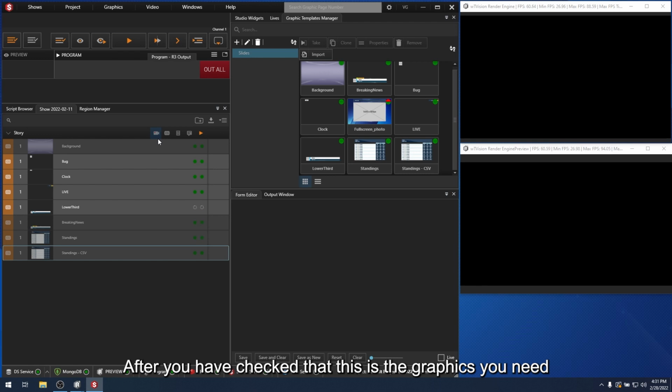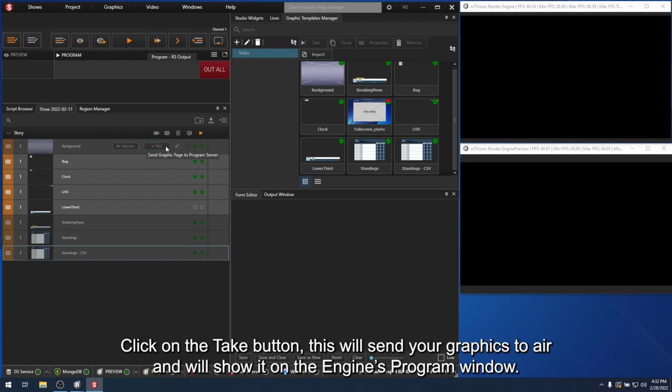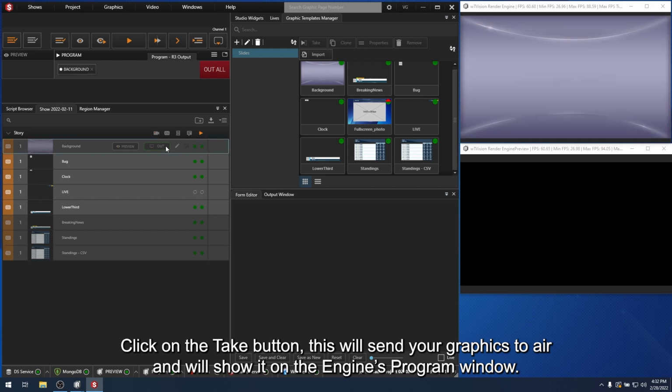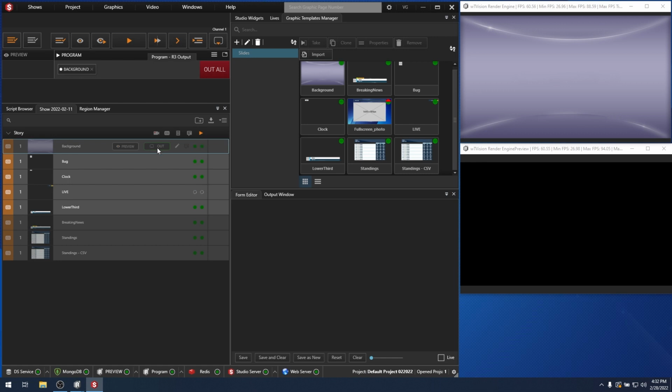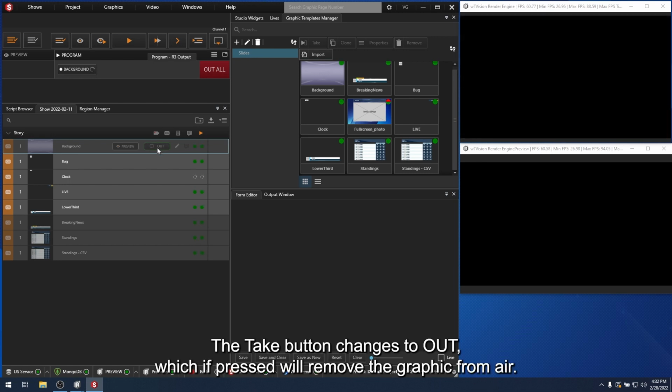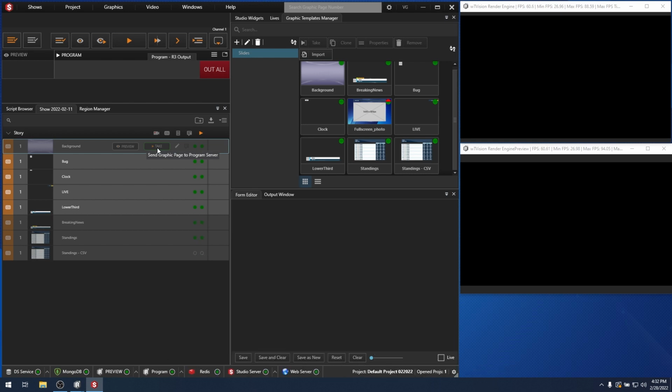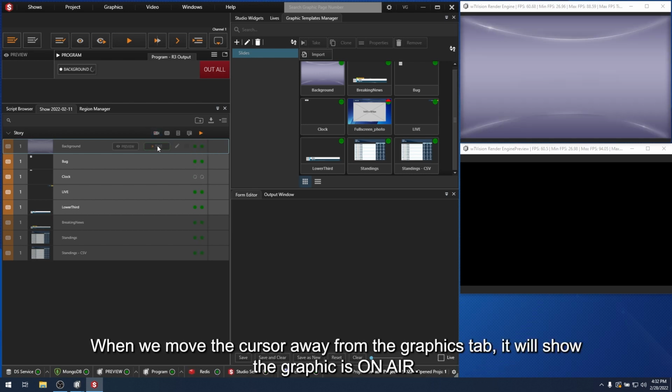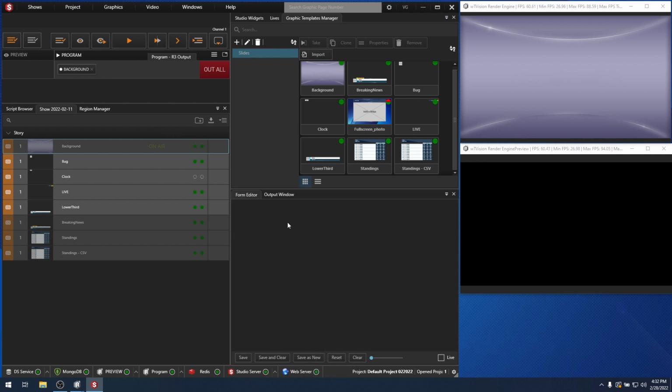After you have checked that this is the graphic you need, click on the Take button. This will send your graphic to Air and will show it on the engine's program window. The Take button changes to Out, which if pressed will remove the graphic from Air. When we move the cursor away from the Graphics tab, it will show the graphic is on Air.